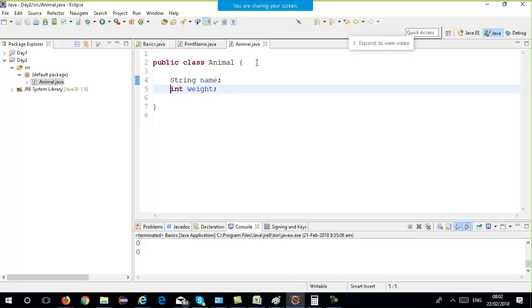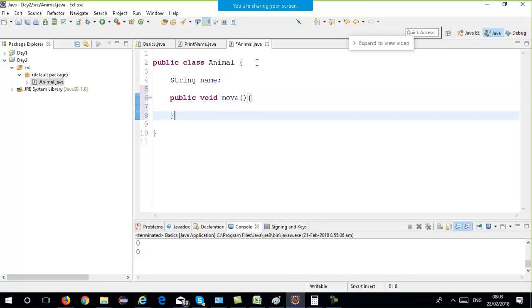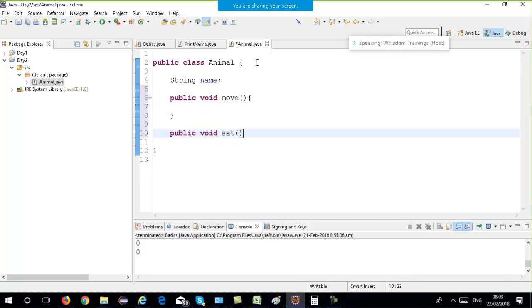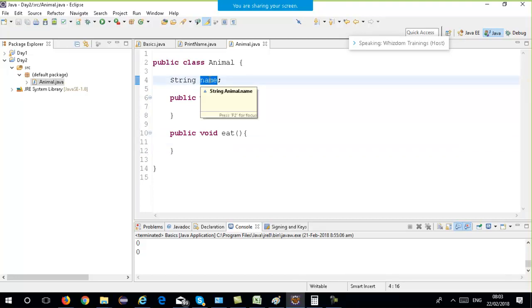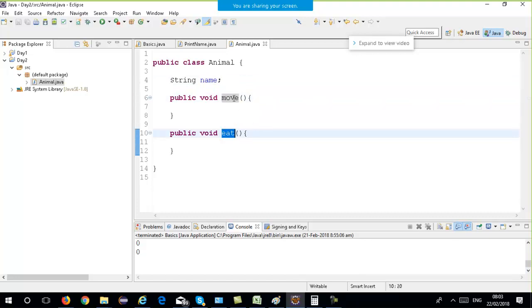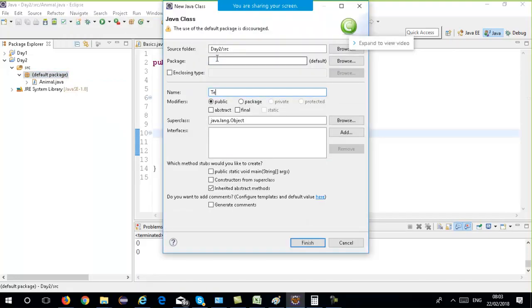Or I'll add just one and I'll make a function. For example, public void move, and public void eat. So this is the Animal class. It's got a name property and two functions. Now suppose I make a new class known as Test.java with the main function.